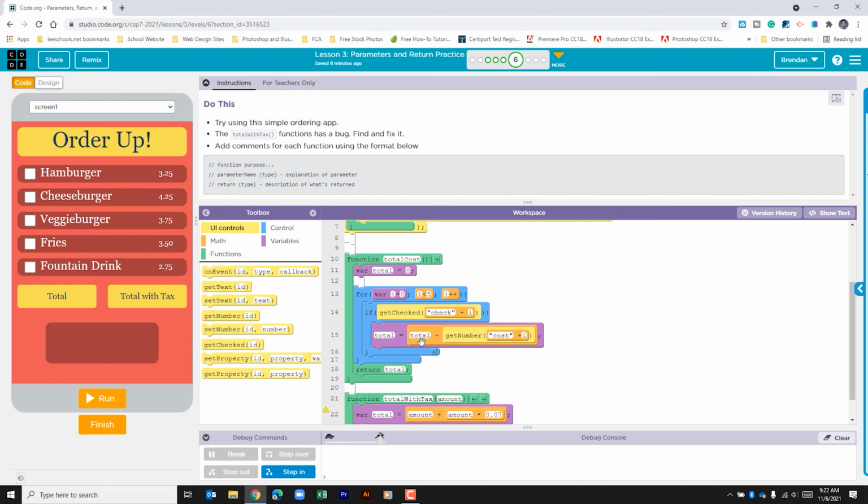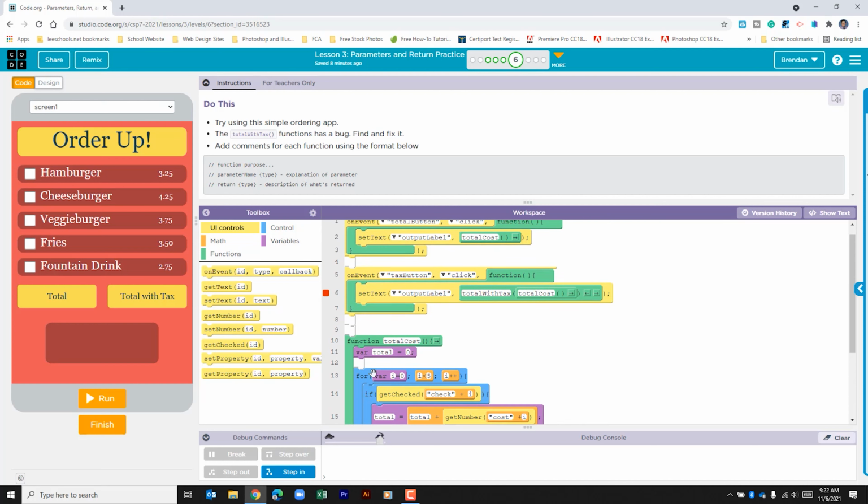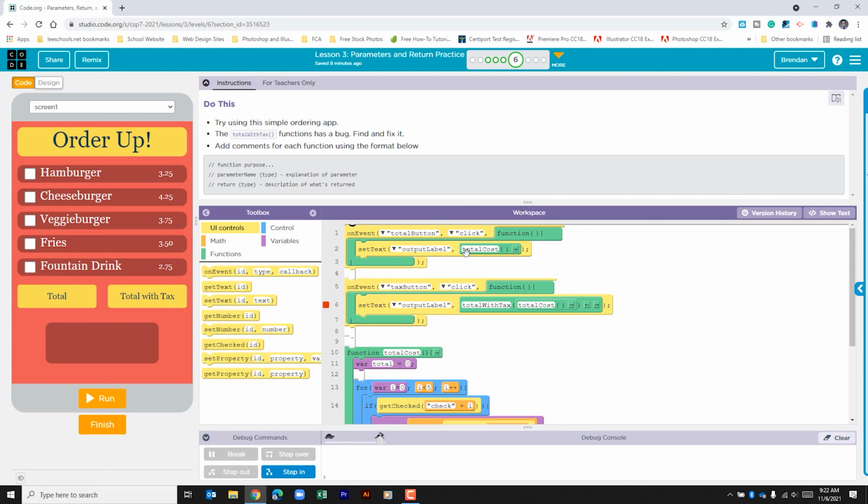So what this does is it checks through each of the check marks, and if it's checked, it's pulling in the total until it's done running. Once it's done running through that, it takes that total that was just calculated and returns it back up here, and then that's spit out to the app.